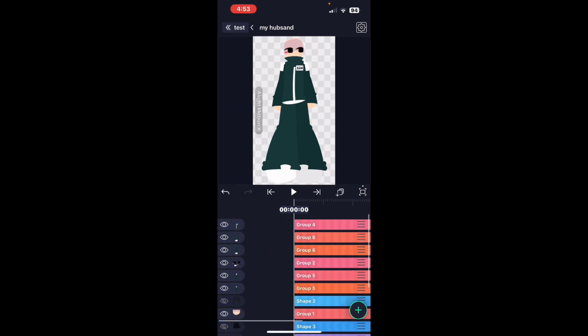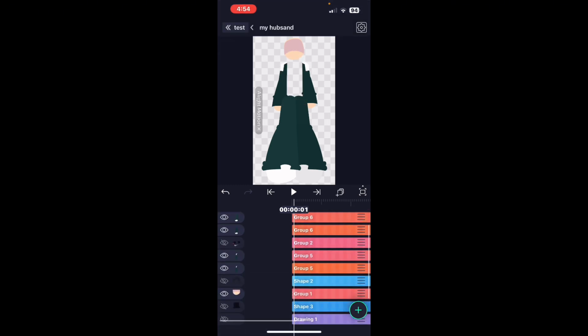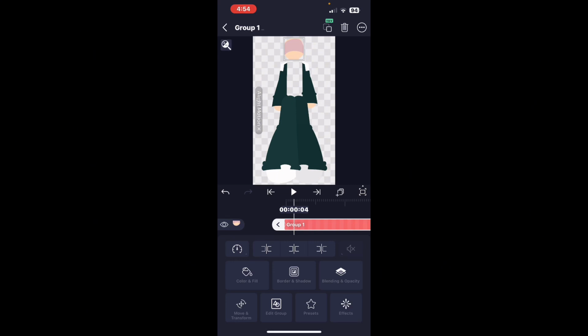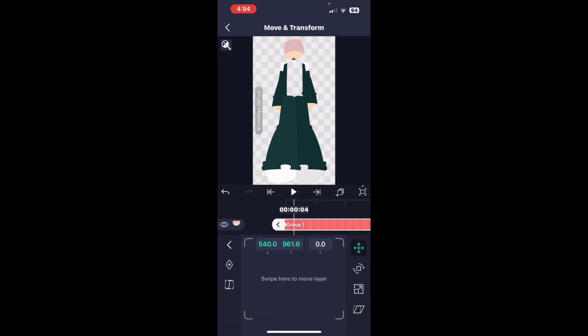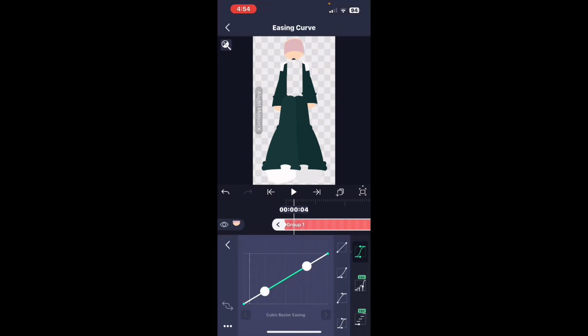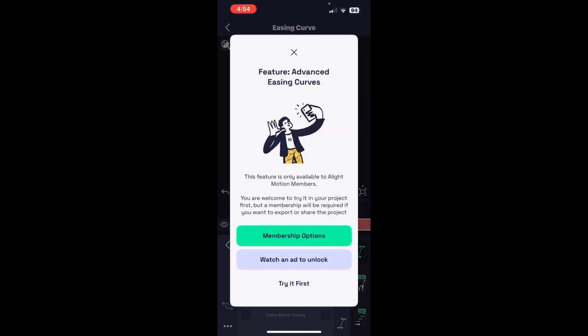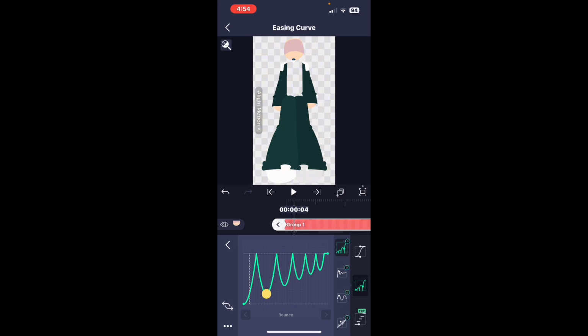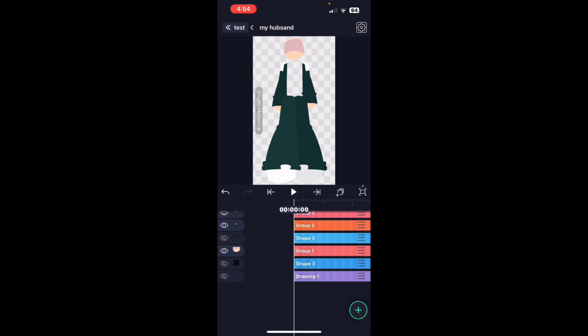So, what you want to do to get it to head bop. Sorry, I had to remove the layers again. I don't know why I added them. You're going to go into the group. You're going to go into move and transform. You're going to go to the thing below the keyframes. You're going to click on the thing on the side. You're gonna click try it first, but if you already have premium, then just use your premium. And then you could select whichever one you want. I'll add the clip right here, telling how I get it on beat with my animation.